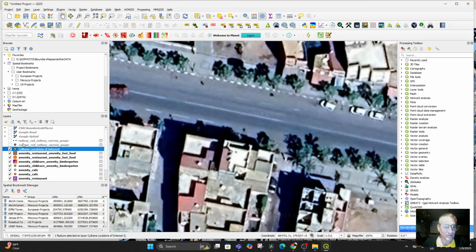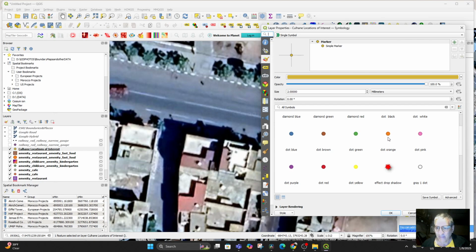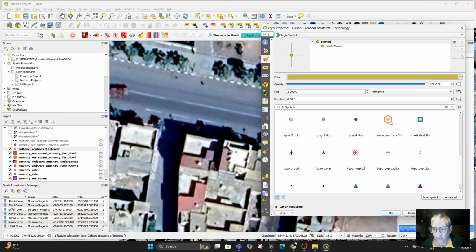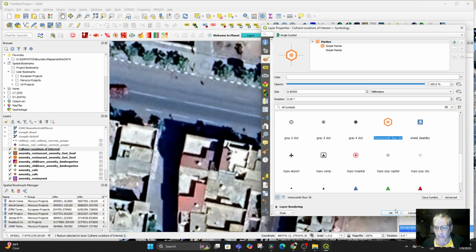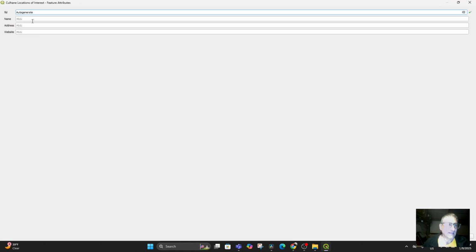So Culhane Locations of Interest is there. Now note what I do since I've selected that. Also, I'm going to make it so that it has big things, like we want to do like restaurants and stuff. So I'll use a honeycomb as my marker. And I'll go up here to this pencil, and it lets me then go to add a point feature up here.